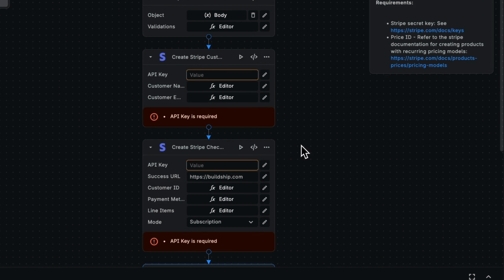So let's go ahead and set this up. First thing we'll need is our API key. Now, I've already got one here set up in my project, but let me show you how to get your own from Stripe. So here we are in Stripe. I've got it set to test mode for the purposes of this tutorial. Now let's go over to developers, over to API keys, and get my secret key. Copy that and bring that back over to BuildShip.